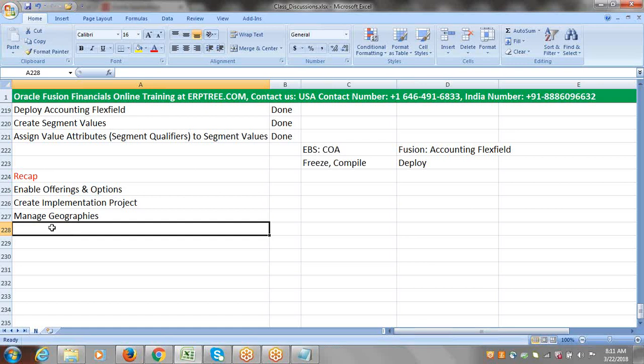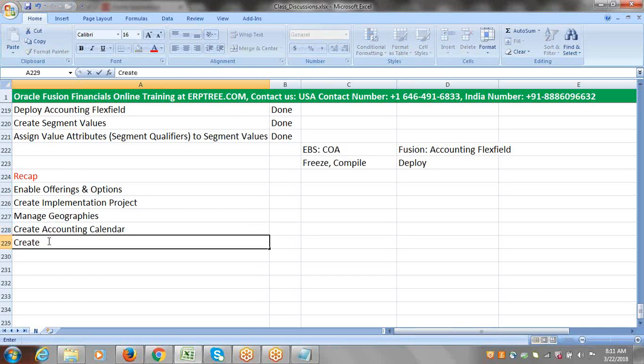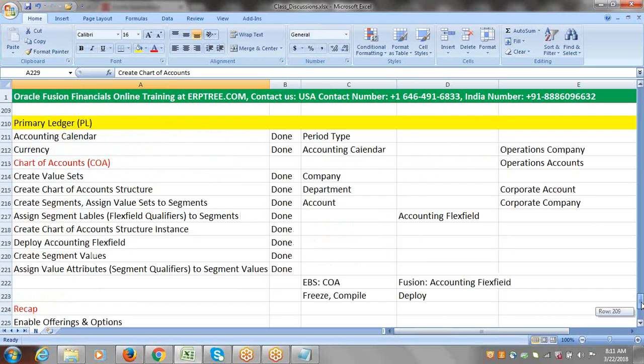After completing manage geographies, we have seen how to create the accounting calendar, and in yesterday's session we created the chart of accounts. As part of chart of accounts, there are multiple tasks which need to be performed, right? These are the different tasks we performed: value set creation, structure creation, and assigning the value sets to segments as a part of segment definition, and label assignments to segments. Segment labels are nothing but flex field qualifiers. And we created a chart of account structure instance against the chart of account structure.